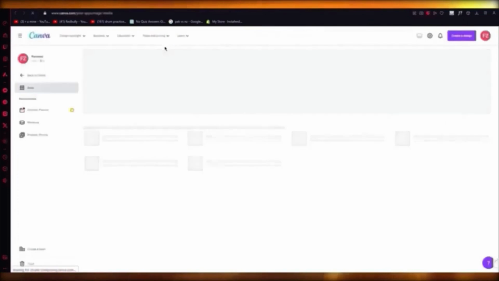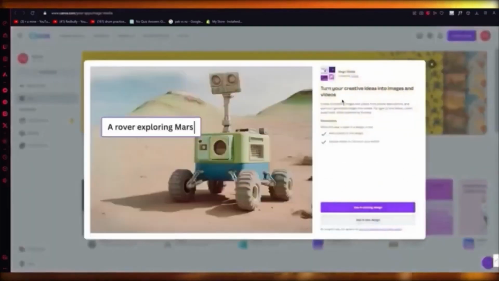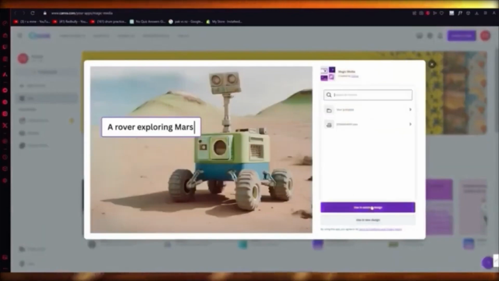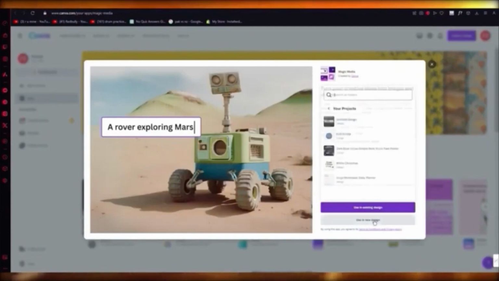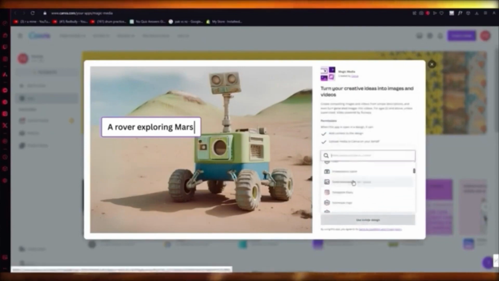And here you're also going to want to make sure that you have Canva Pro. Once you have Canva Pro, it says Magic Media. You're going to click on Use an Existing Design. You can go to any project of yours, or you can use it in a new design as well. I'm going to go with custom size, or you can use any recurring size that you have. Let's say I'm going to go with Instagram story.